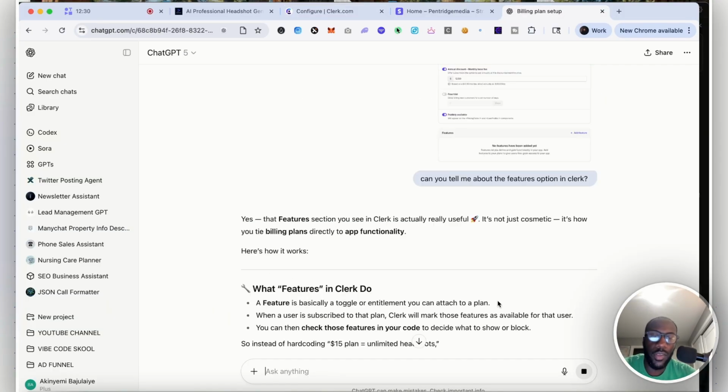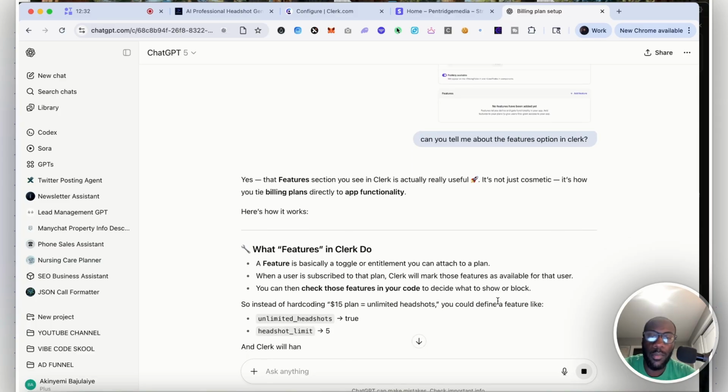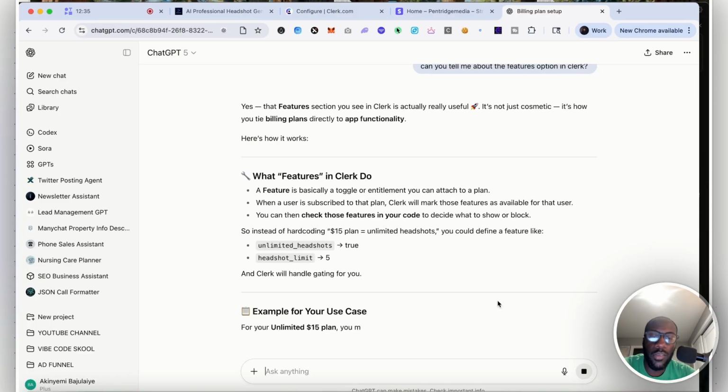Yes, that feature section you see is actually really useful. It's not just cosmetic, it's how you tie billing plans directly to app functionality. It's basically a toggle or entitlement you can attach to a plan. When a user is subscribed to that plan, Clerk will mark those features as available for that user. You can then check those features in your code to decide what to show or block. So instead of hard coding $15 plan equals unlimited headshots, you can define a feature like unlimited headshots is true, headshot limit is 5, and Clerk will handle gating for you.